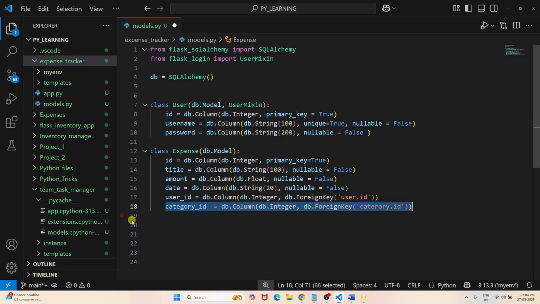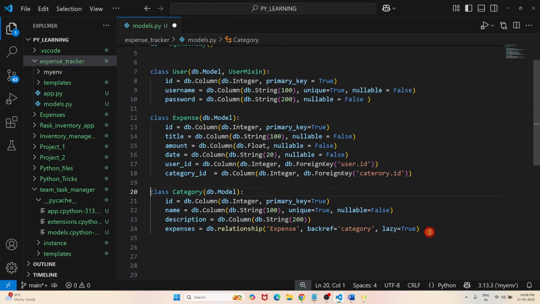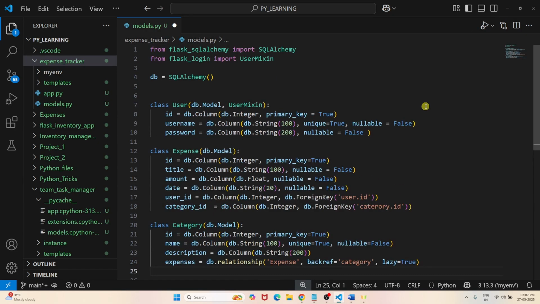Finally, the Category model. This is where we define types of expenses like food, transport, or entertainment. I'll just copy the Category model from earlier and paste it here. You can also do the same if you'd like. The full project link is in the description. ID, name, description are pretty straightforward, similar to the User model.